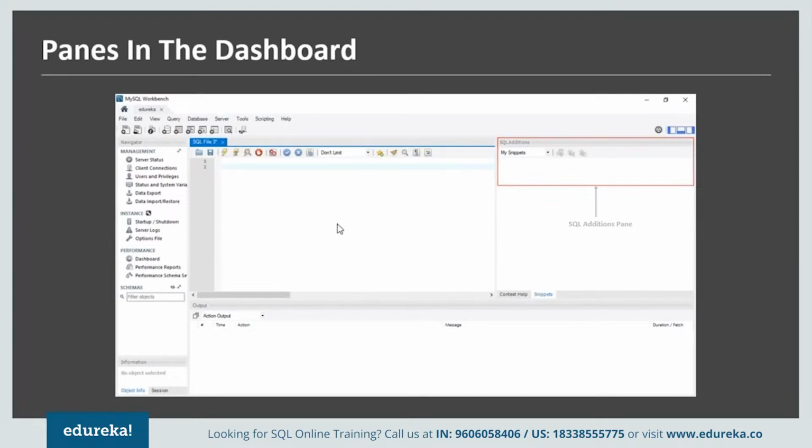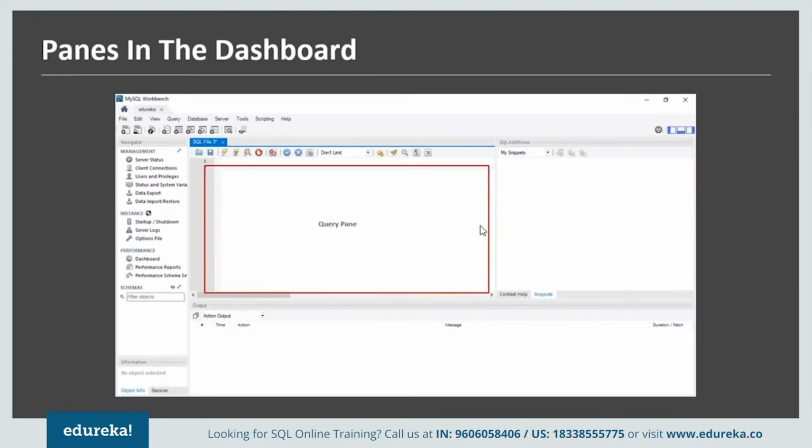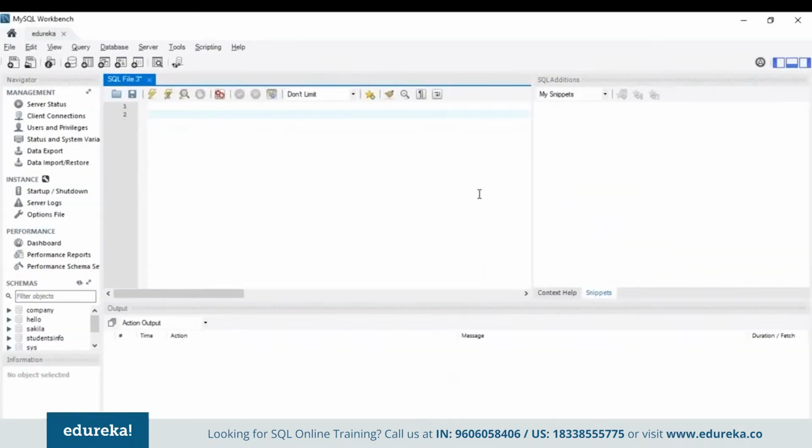And moving on to the last pane, that is basically the query pane. This is the pane where you'll be writing all the queries that you want to get executed. So let me just quickly jump back to our SQL Workbench and let me show you how that's happening. So this is basically the screen that I showed you. So as I said before, this is the navigator pane, this is the output pane, this is the snippet pane, and this is the query pane, right?